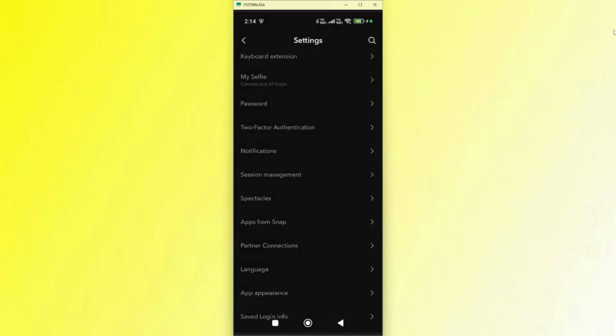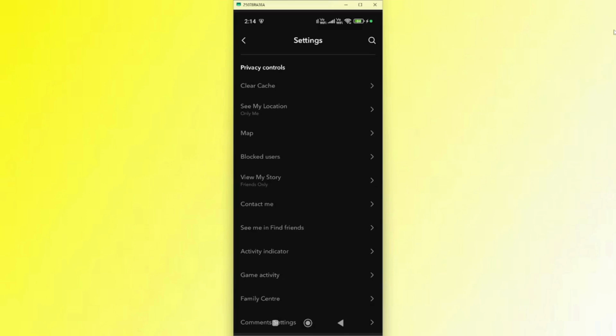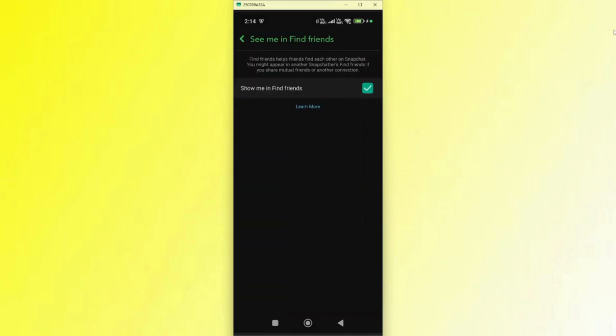Once you're in privacy controls, find the option that says See Me in Find Friends. This setting allows others to discover you through their friend suggestions. Tap on it and disable it as well. This step is essential for maintaining your privacy.